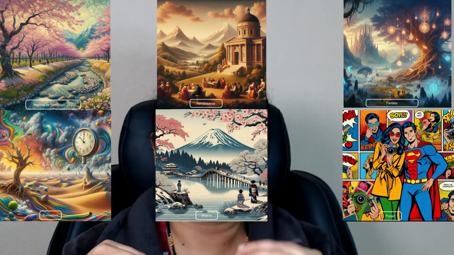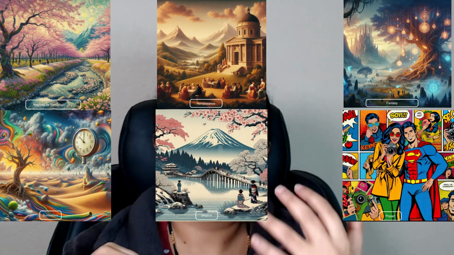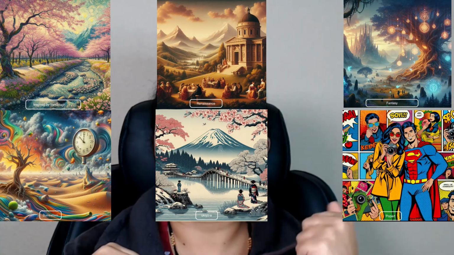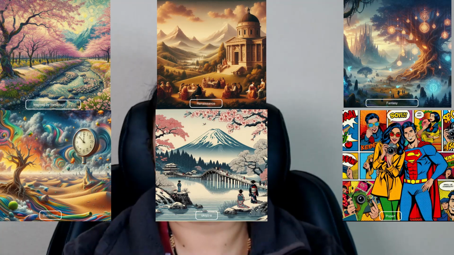Here are a few artistic styles that you can use. Renaissance, Romanticism, Fantasy, Digital Art, Minimalism, Abstract Art, Impressionism, etc.